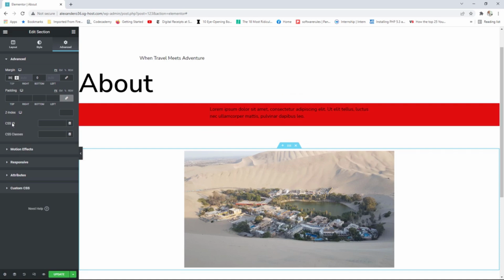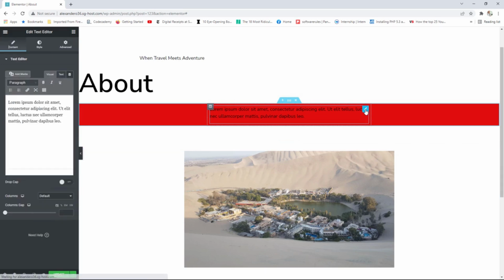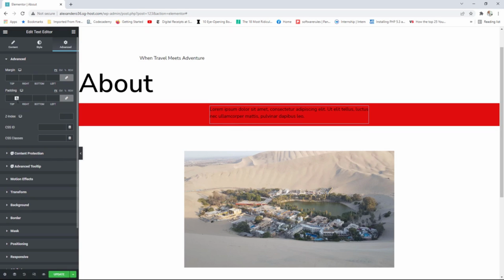What of paddings? Because right here you've got paddings. Paddings are used to create space between an element and its border or its column. As an example, I'm going to use the text editor in here. All right, so I'm going to go in there. I'm going to go to advanced. And now right here, you can see I've got the padding available. I'm going to unlink the values.